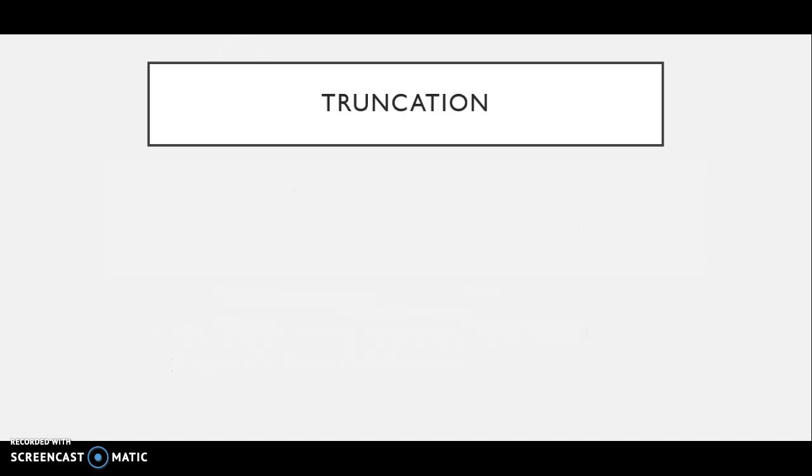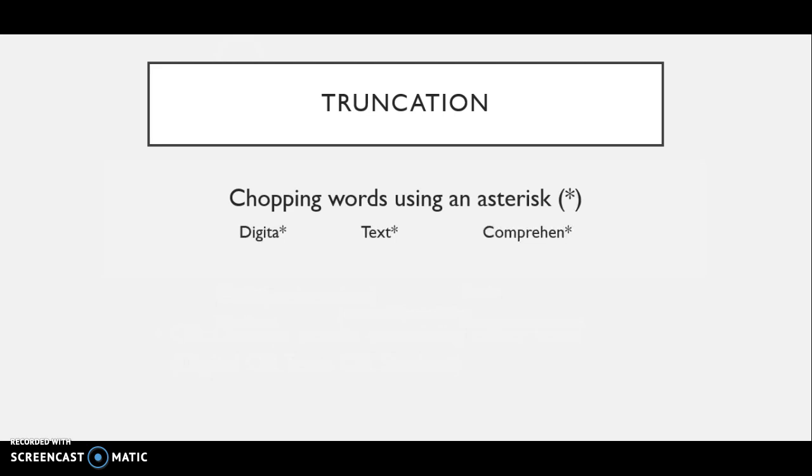There's also a term that I want to mention briefly called truncation, and it's basically chopping words using an asterisk. So for digital, I would use DIGITA asterisk, and it will give me all the variations of digital, digitally, or text. I could get text, textual, texts, textbook, or using truncation for comprehension and cutting the word off after the N, I might get comprehension, comprehend, comprehensive.